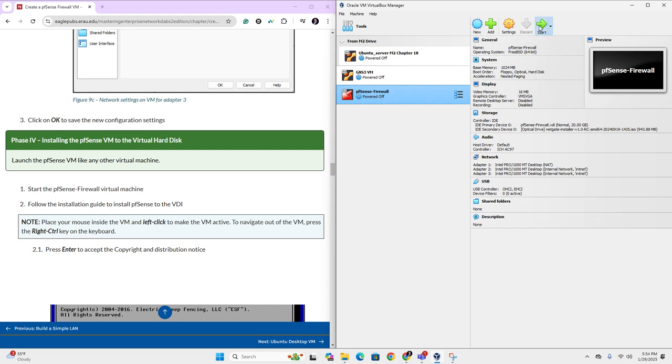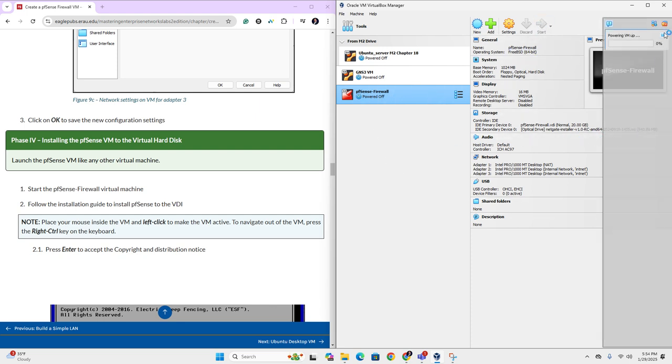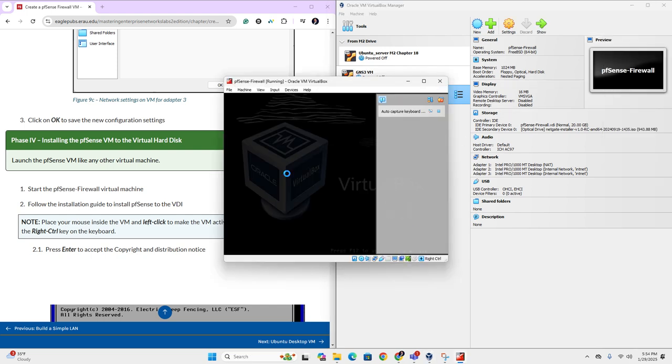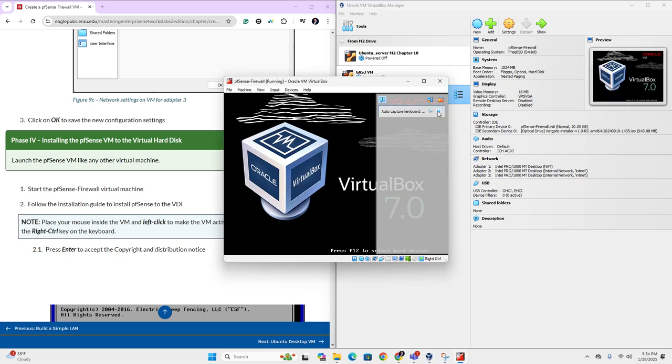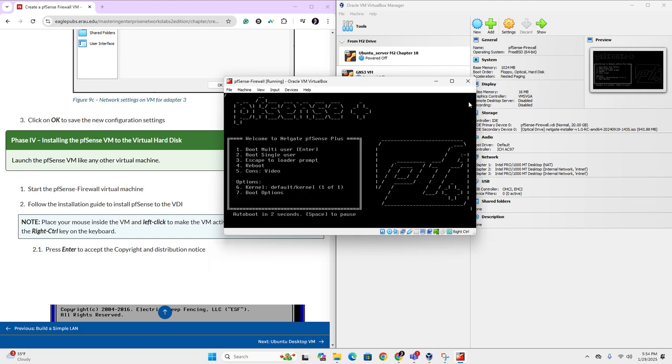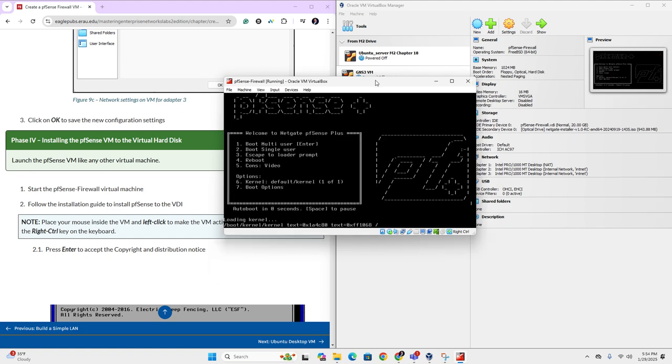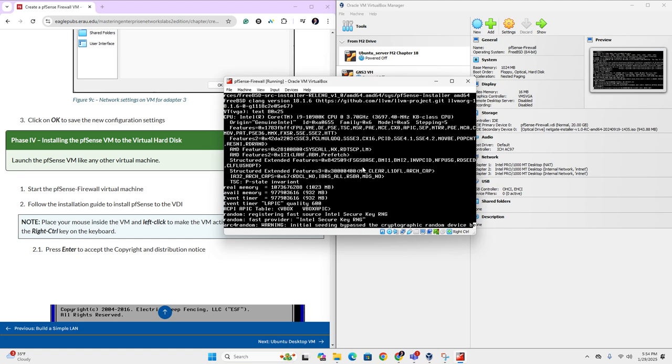Now we start. We're going to let the VM boot. And now we're going to get a lot of cool DOS menus. Just let this time out, and it'll start booting.